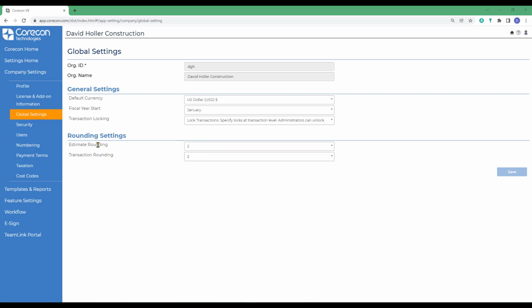There's also rounding settings. The quantity you see next to the estimate rounding and transaction rounding are the number of decimal places. The unit price fields on estimate line items and project financial transactions can be out to 4 decimal places. However, when the system calculates subtotal, tax, and total, rounding will be based on these settings. Typically, both settings are set to 2. The algorithm Corecon uses for rounding is Banker's rounding. That algorithm is also used by most major accounting engines. Remember that if you've made changes to this page, to click the Save button.